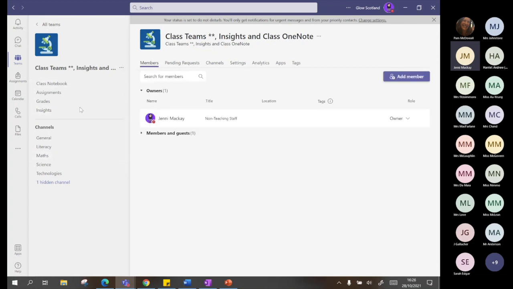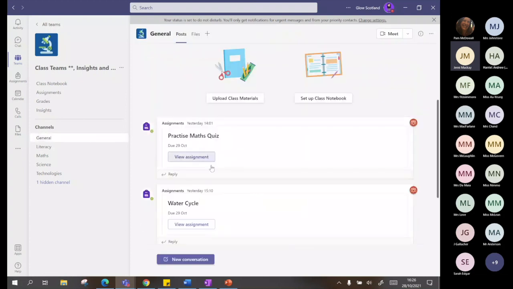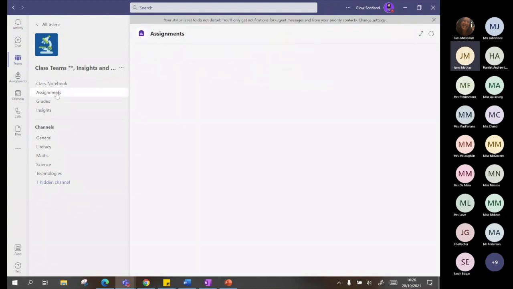Okay, so I now have my team. I've added one person, my colleague Susan, so she's in my class. We're all set. I've created my general space, and you can see I've issued a couple of assignments just before our session today. So I issued them yesterday. So what I can do is I can issue an assignment, which is the slightly different version.